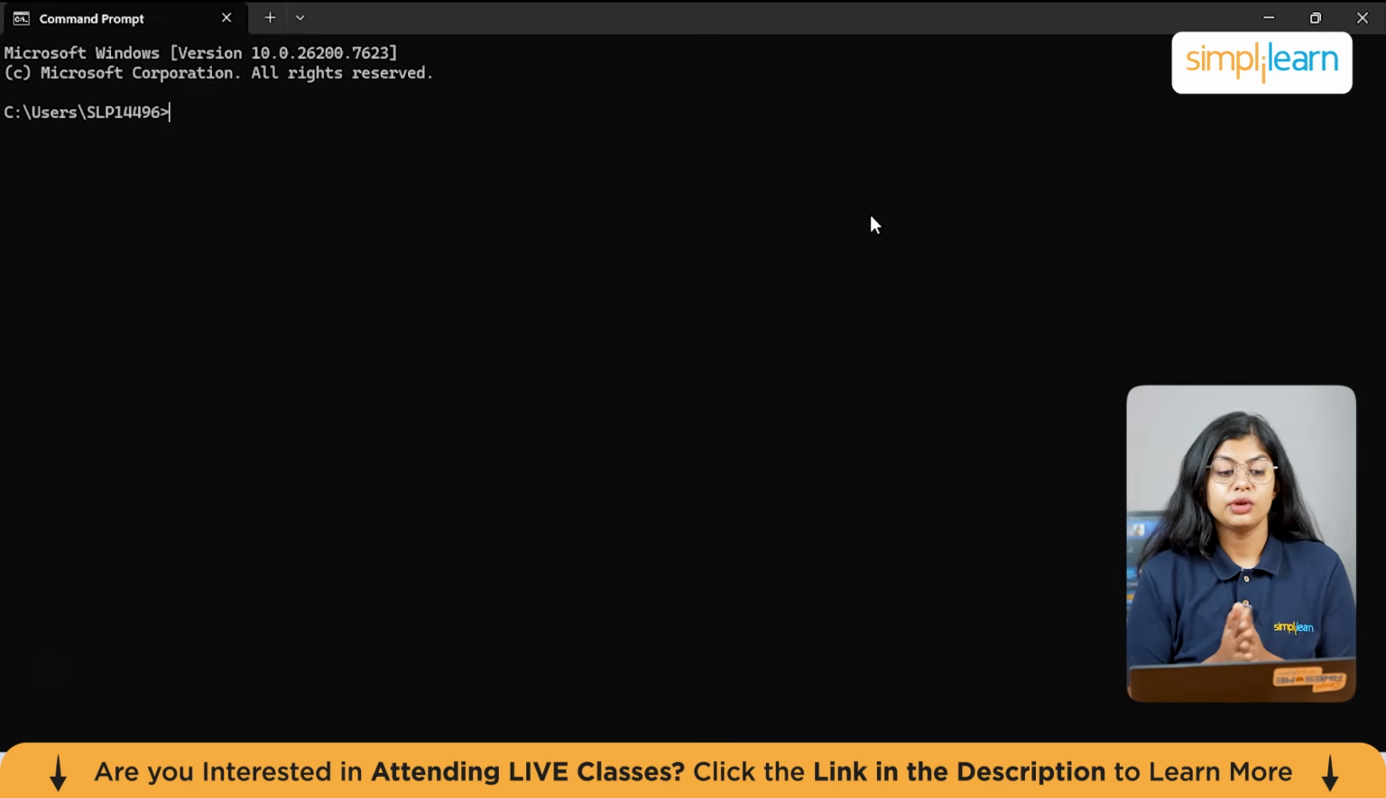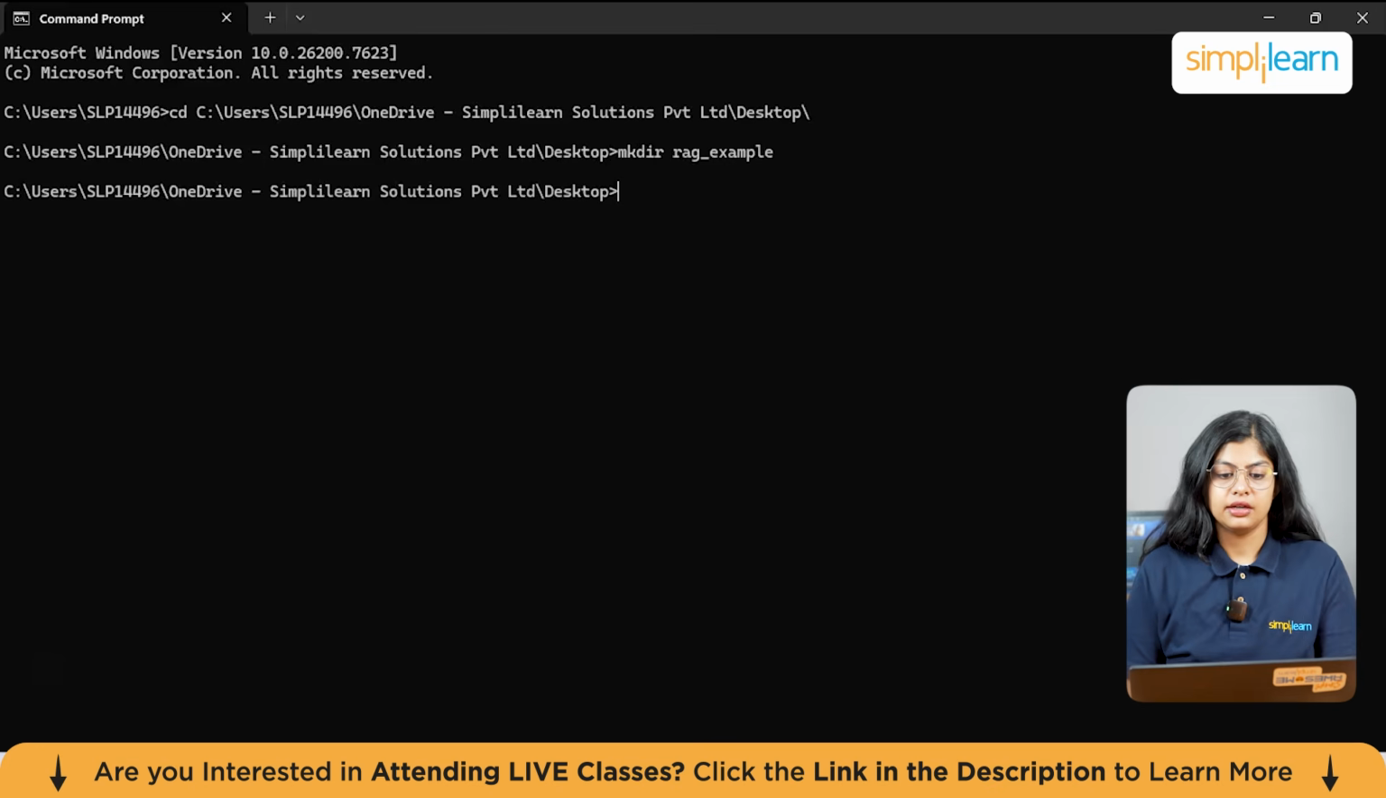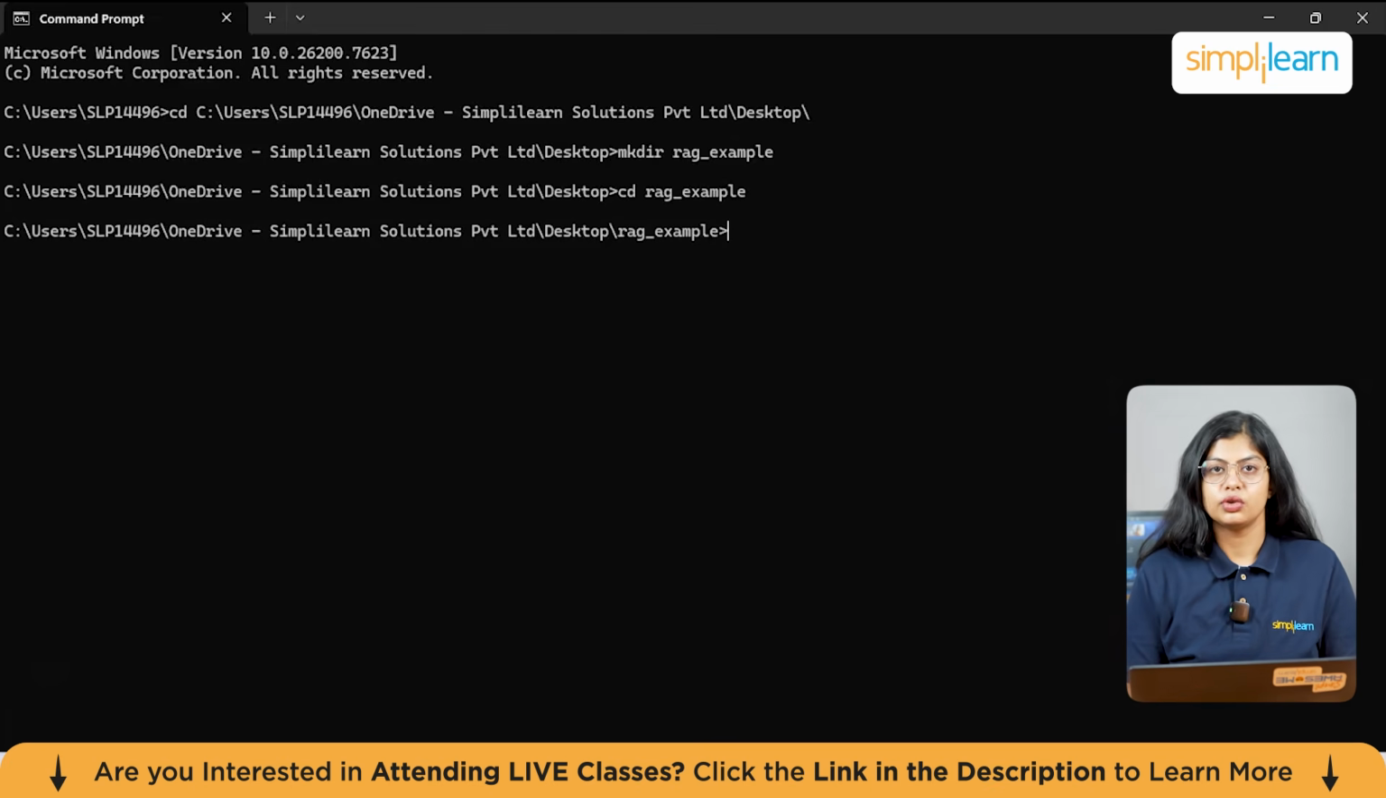So firstly, we need to navigate to the location where the folder should be created. So cd and the location. And as you can see, the location changes. To create a new folder, mkdir and the folder name. So let's say I'll create a folder called example. And so it is created. Now again, cd and the folder name which we have created. So we are in the folder right now.